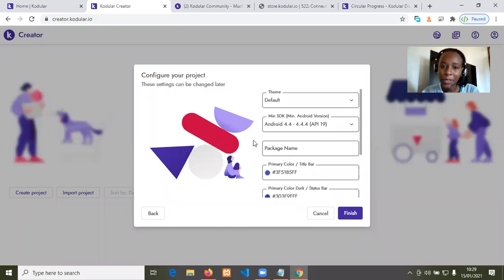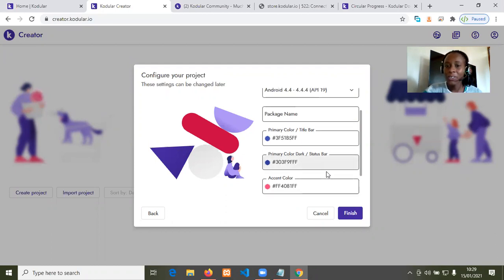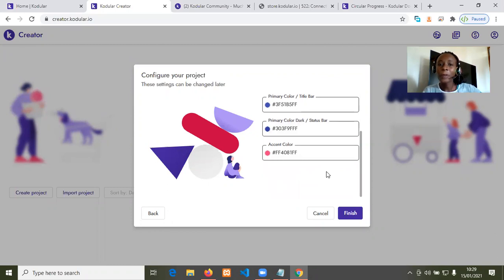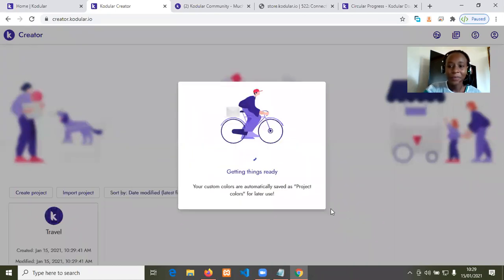So primary colors are the ones that will be in the app bar and buttons. They're the ones that are primarily in the application. And we also have primary dark, which will be at the top of the status bar. There's no need of you touching that, but you can feel free to change this later at screen 1 after you've created your application. Then, of course, there is the accent color to match with the primary color. I've not touched anything there. I'll just click finish. It will create your application and build it.